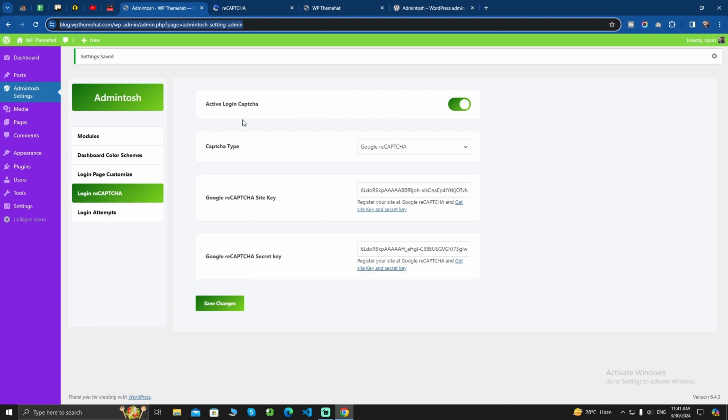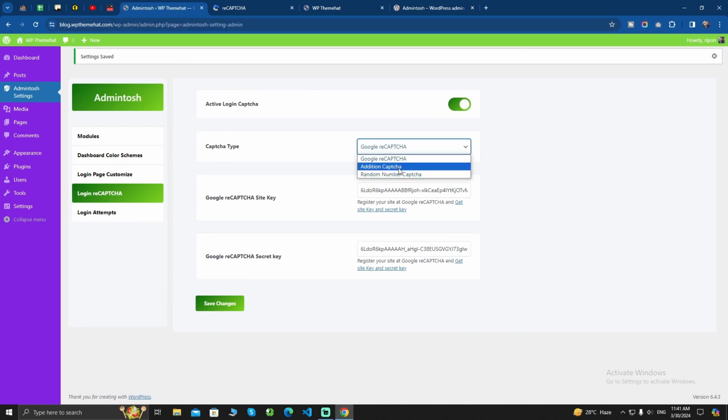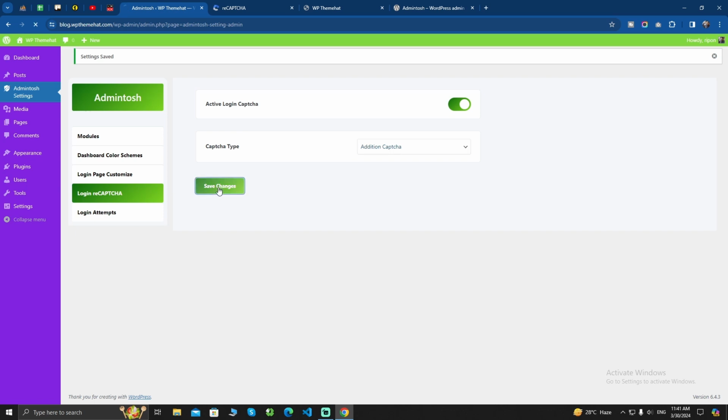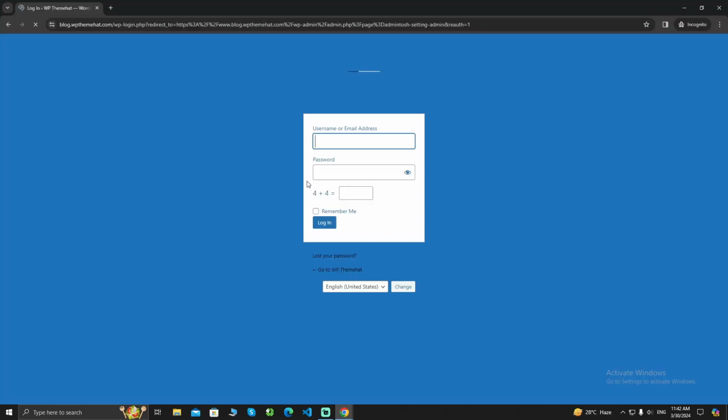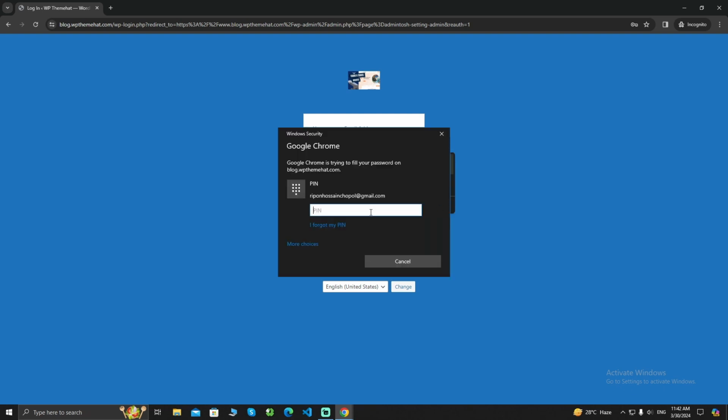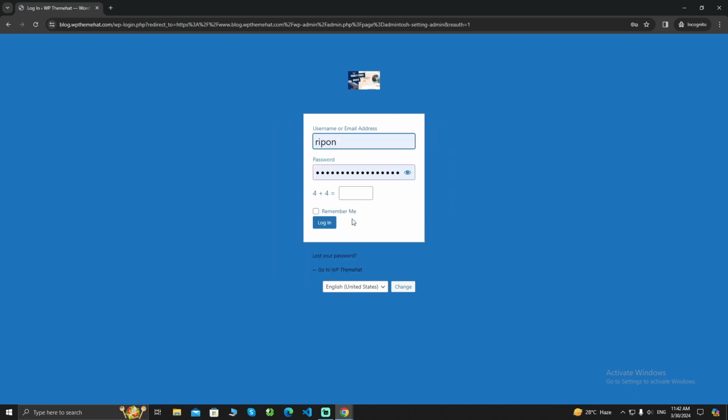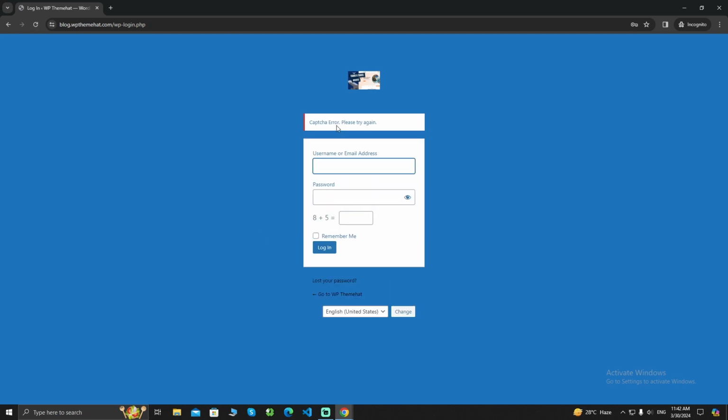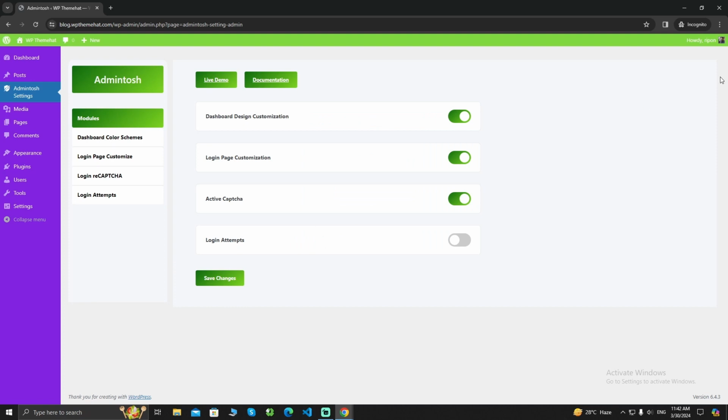Okay, now I will test it again with the addition captcha. So addition captcha, now I will click on save changes, and again I will try to log in, then see. Yeah, you can see the addition captcha now. Now I need to put the username, and if I give the wrong calculation like 4 plus 4 is equal to 6, and try to log in, then you can see the captcha error. Now if I try to log in again with 8 plus 5 is equal to 13, then if I click on the login, then yeah, boom, it's working perfectly.